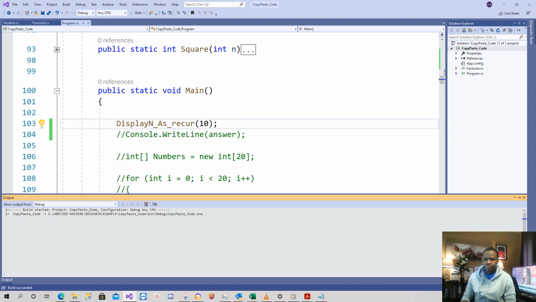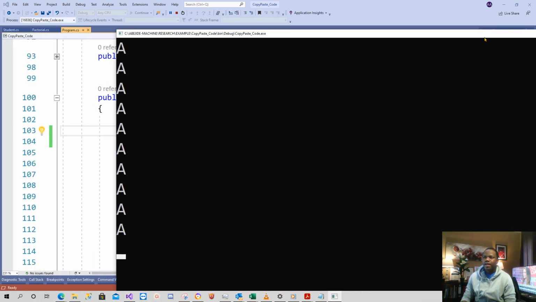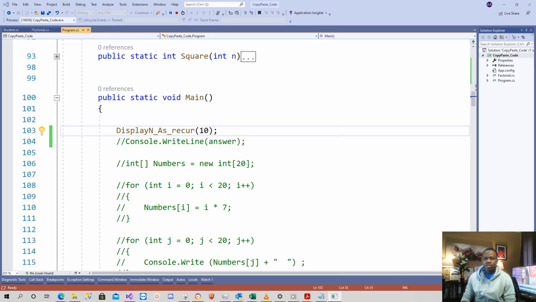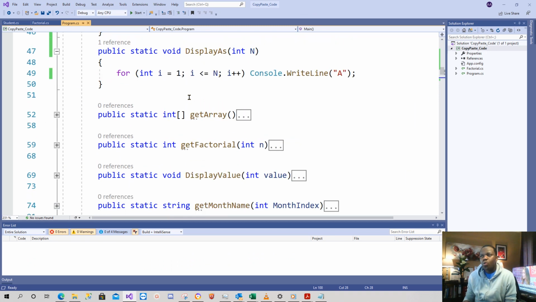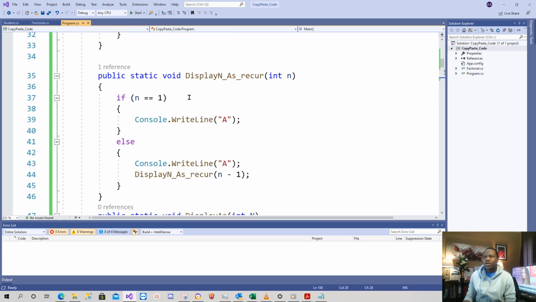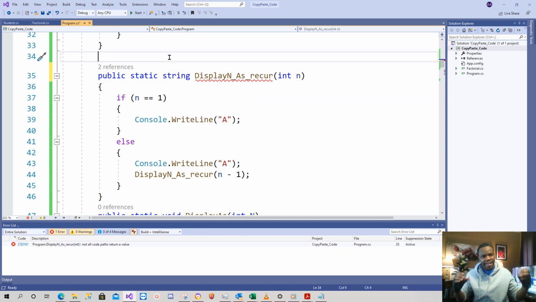Wait for it. Yes, so it's up. And as you can see, 10 A's are displayed. Perfect. All right. So for these two examples, what if I want to turn this method into a string? So I want the method to return a string of A's, okay? And I want to still use recursion.